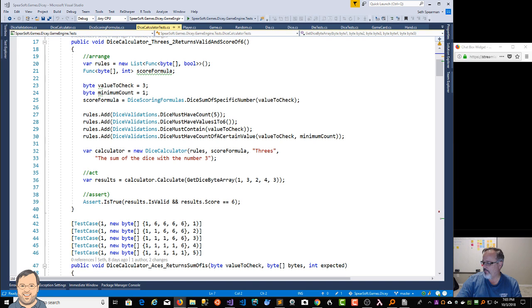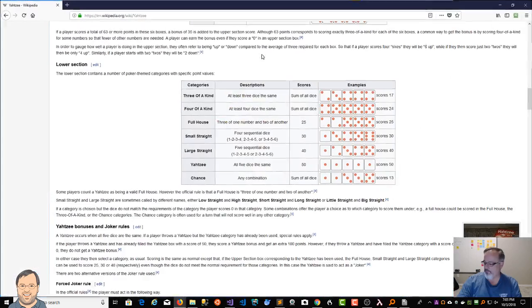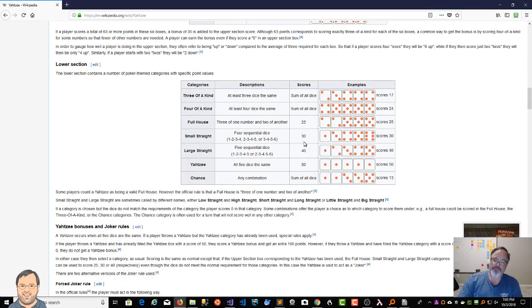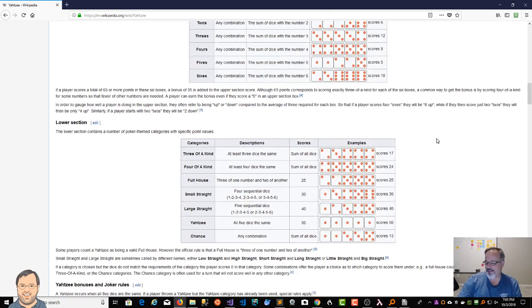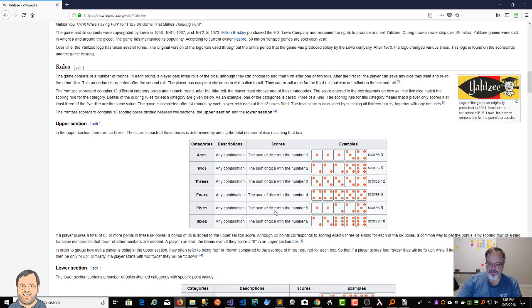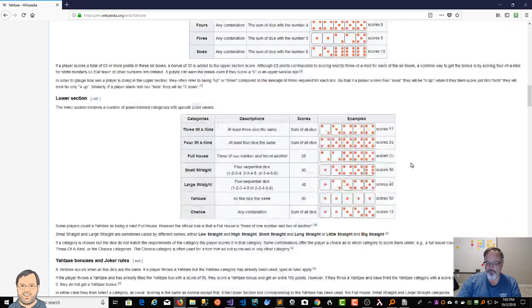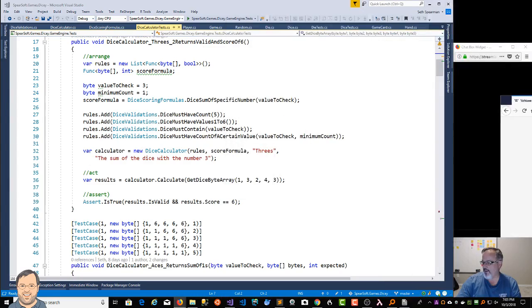I probably should have had this up, but let me just pull this up real quick. These are what I'm calling the hands. These are the lower section of the hands, and here's the upper section of the hands. And when you have a set of dice, they can return scores based on this formula. So I might pull that back over a few other times, but I'll put that back here.